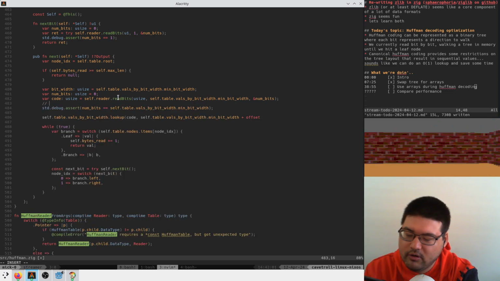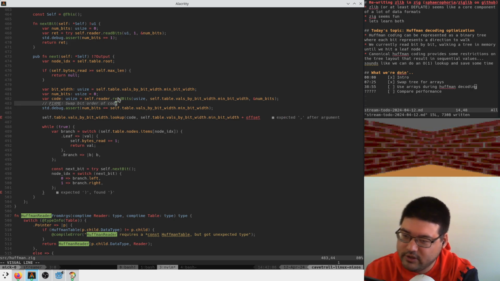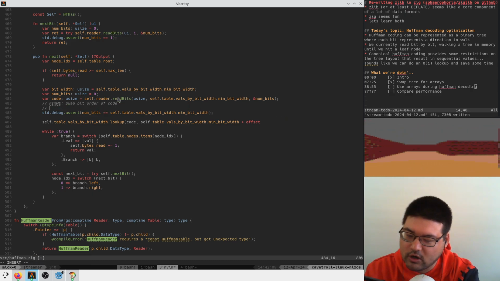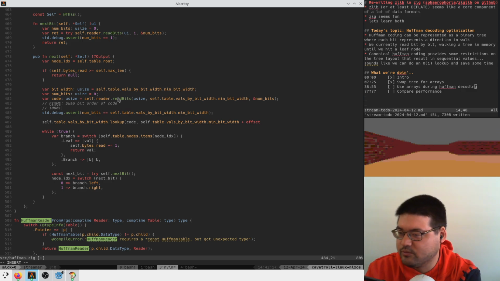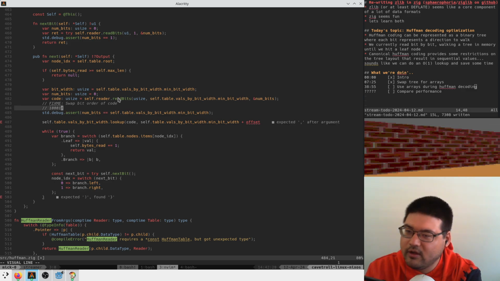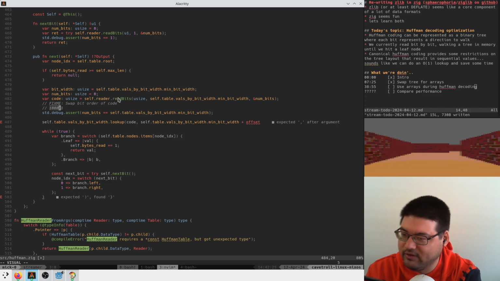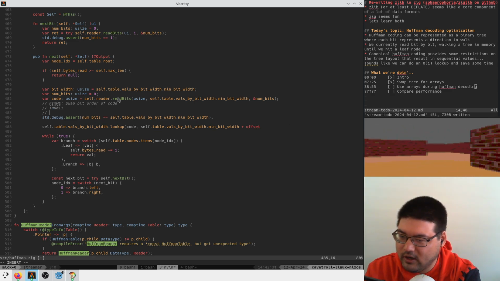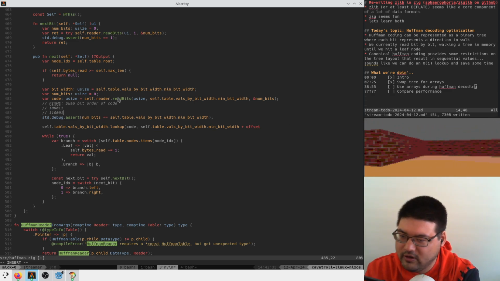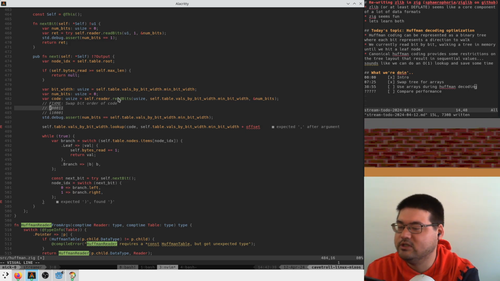We need to swap the bit order of code. This is important because the codes are sequential. If you have a tree that is encoding right, left, left, left, right, right, they are only sequential in value if they're stored in this direction, reading left to right. But in the actual file, it's encoded backwards. It's encoded as go right to left, so you have to do this bit reverse thing.